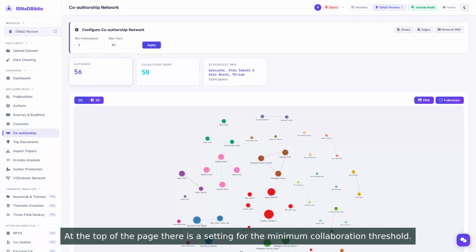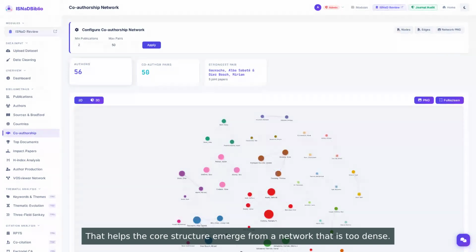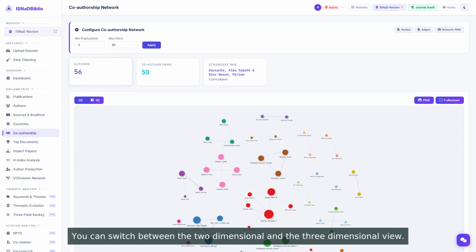At the top of the page, there is a setting for the minimum collaboration threshold. Raising the threshold hides collaborations that happened only once. That helps the core structure emerge from a network that is too dense.